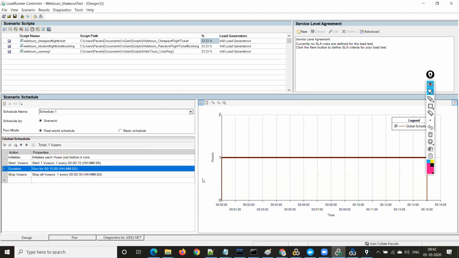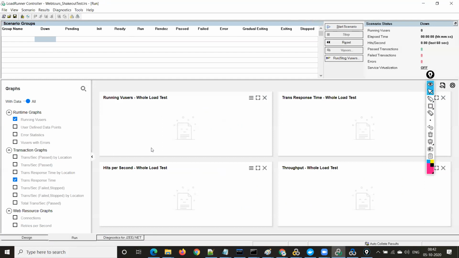So observe here, we are in the design tab now. Right now we are in the design tab, as you can see here, right? Apart from this, you have two more tabs, the run tab and diagnostics for J2EE.NET. Now let's move on to the next tabs, right? Go to the run tab. Let's go to the run tab, right?